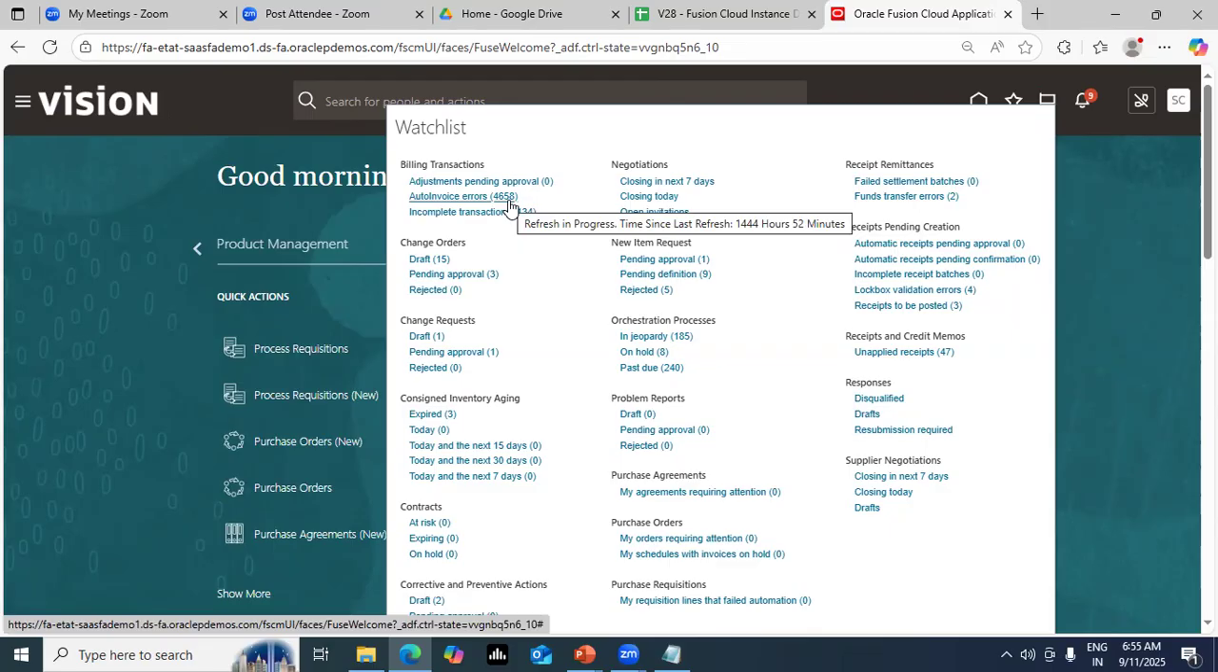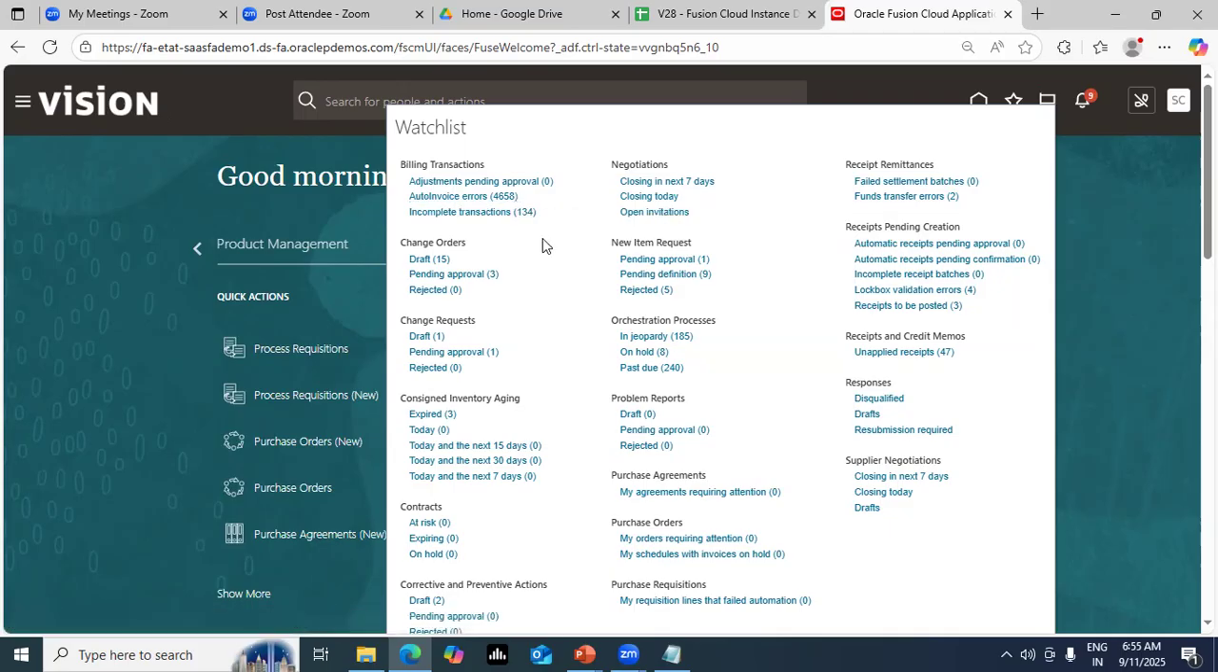When I say holistic information, what it means is the information which is related to me. Do remember, guys, the watch list will be specific to the user. Let's take an example. If you create your user account and log in, you might have a watch list which is completely empty, because this is specific to the user, guys. Here I can see the details where I am involved and which is pending on me.